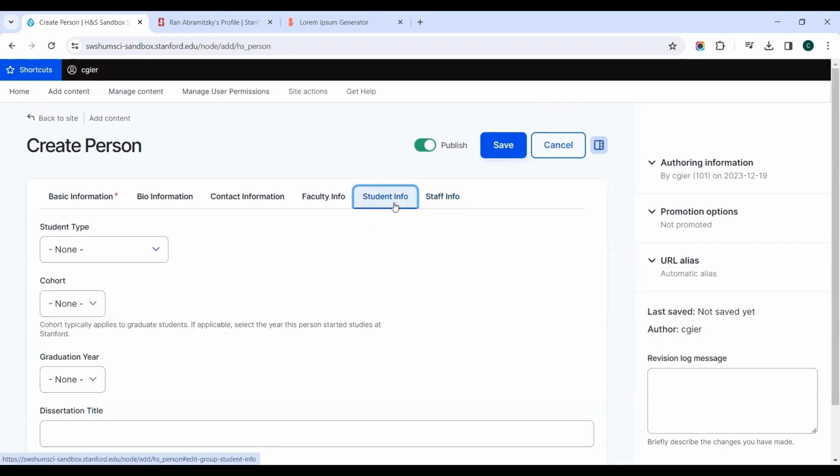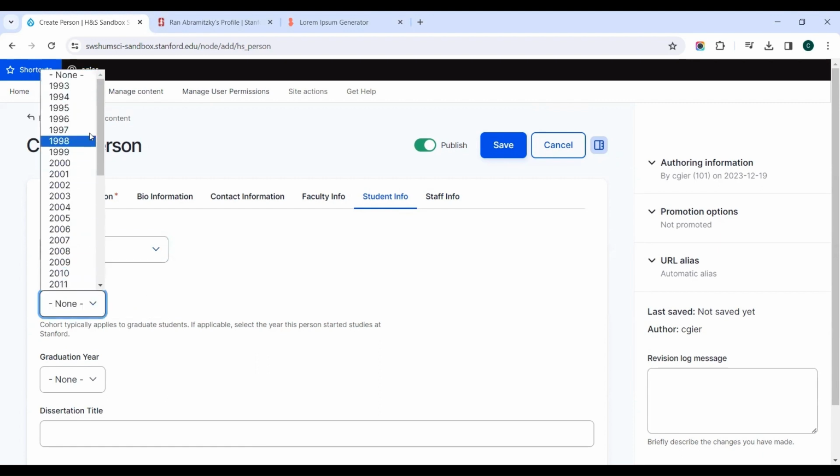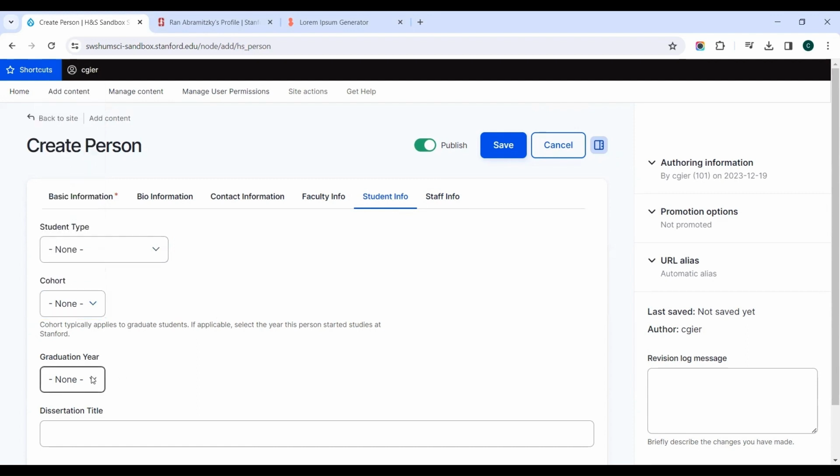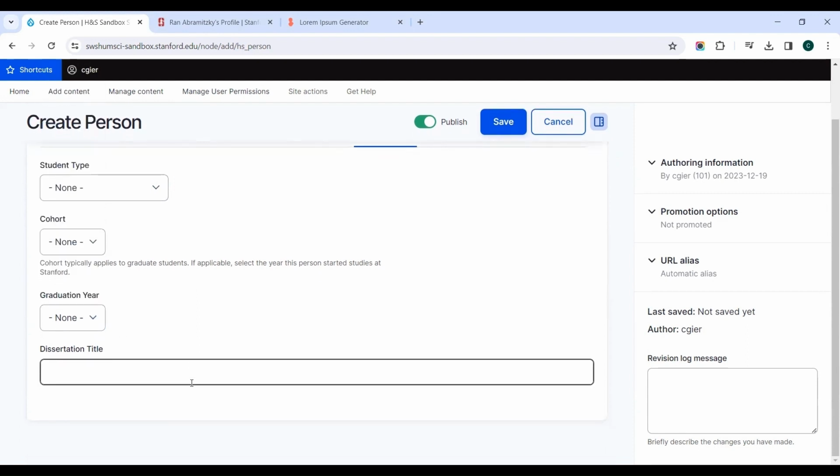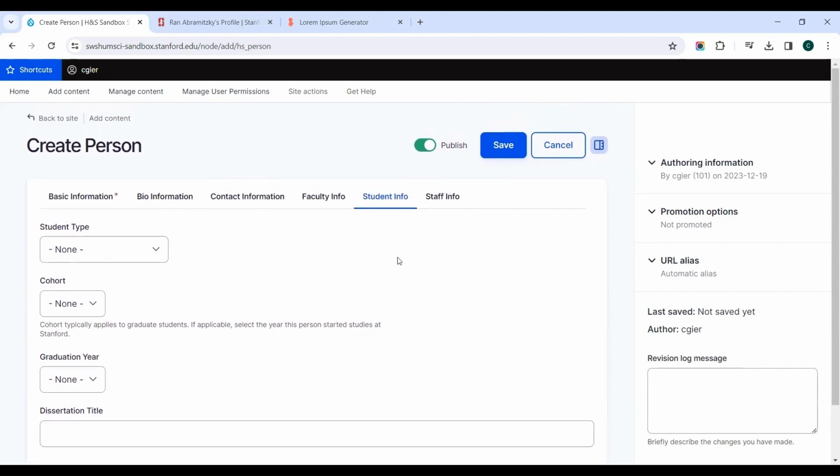There's also a section for student info. If this was a student, you could select if they're graduated, MA, MS, PhD, undergrad. For cohort, you can select the year, their graduation year. If it's a PhD student, you could even add in their dissertation title. And then once you're done adding all this information, you hit save.